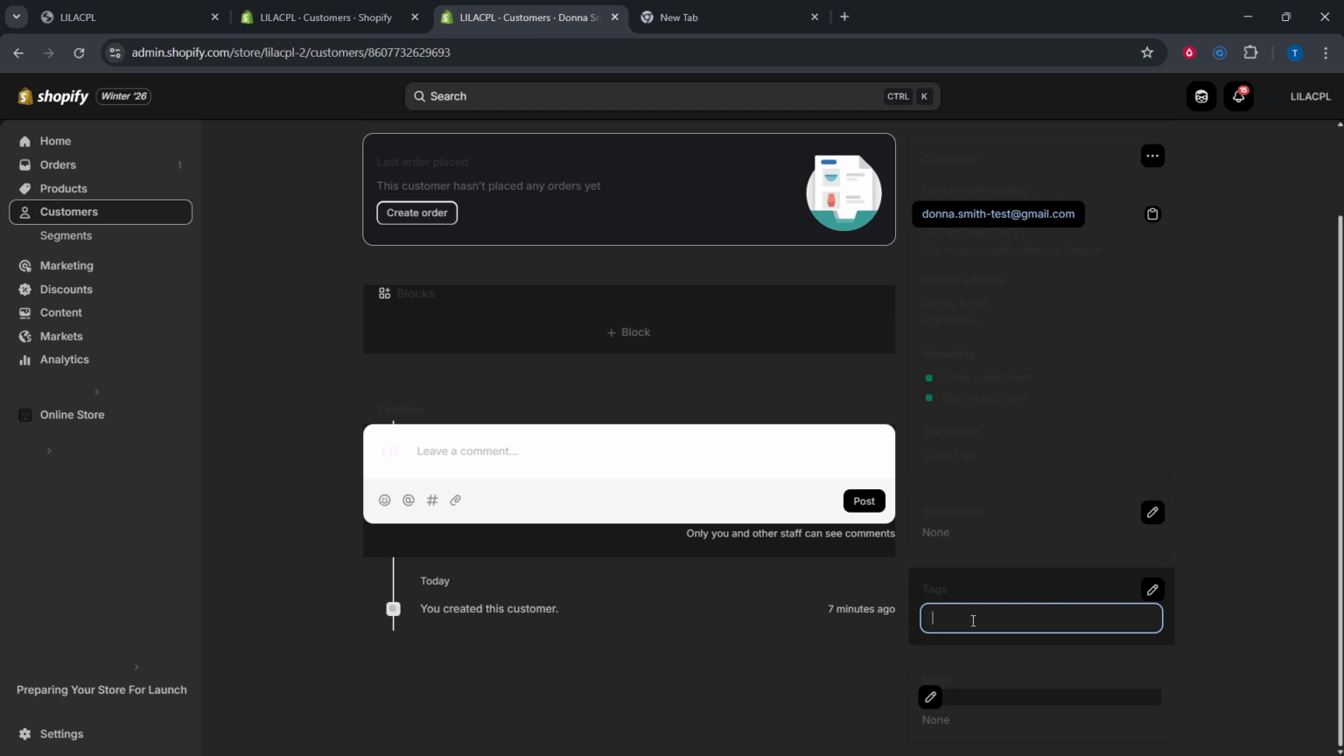Accuracy matters here, especially if you have customers with similar names, so double-check the email or other details if needed before proceeding. Next, open the customer profile you want to tag by clicking their name. This opens the full profile page, where you can see their details, order history, and other information.